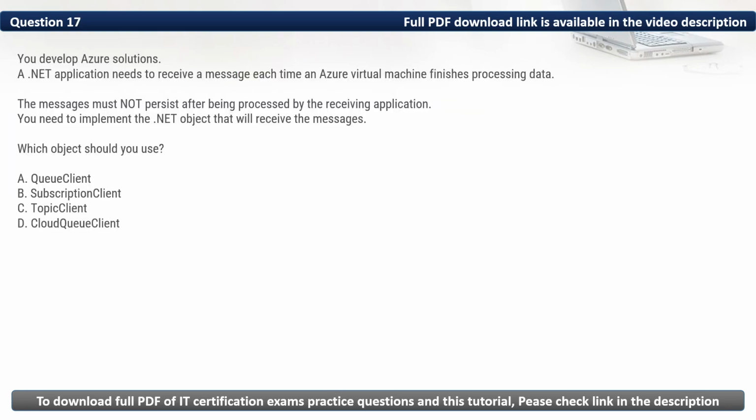Question 17. You develop Azure solutions. A .NET application needs to receive a message each time an Azure virtual machine finishes processing data. The messages must not persist after being processed by the receiving application. You need to implement the .NET object that will receive the messages. Which object should you use?